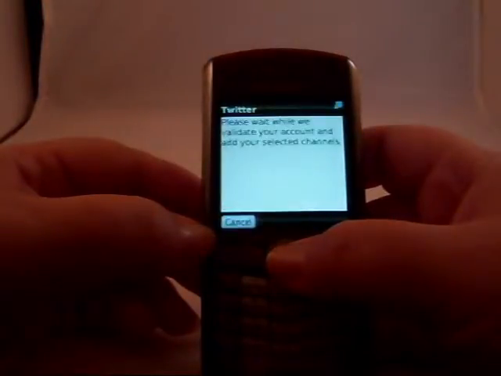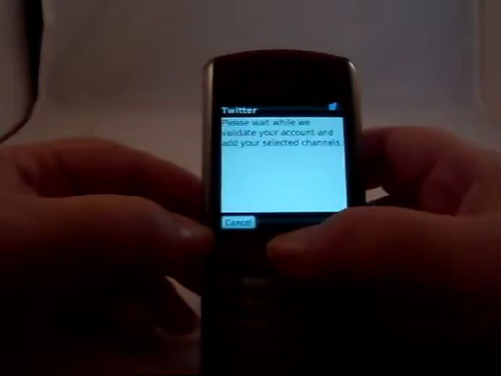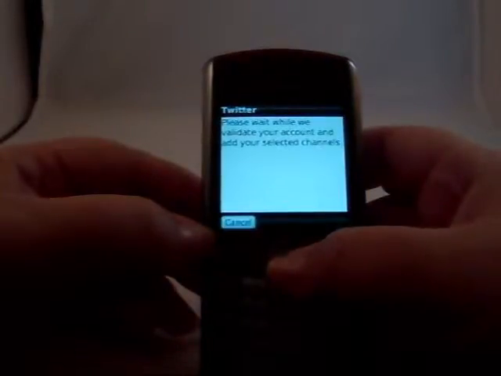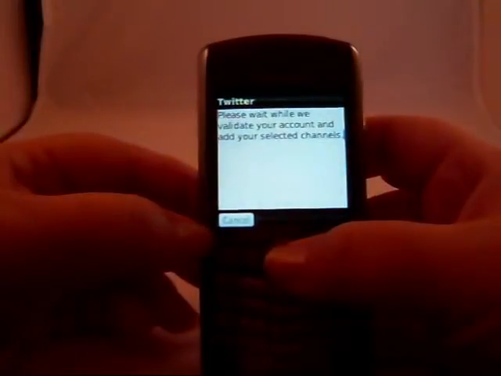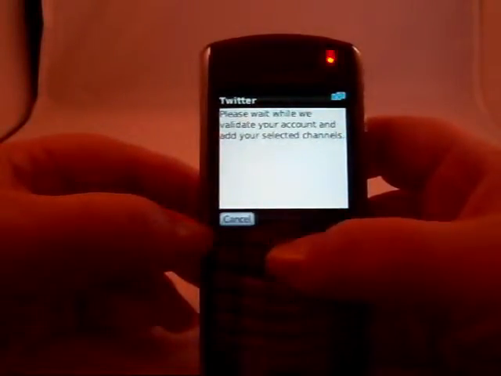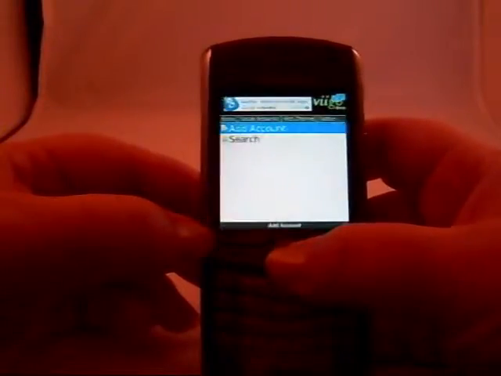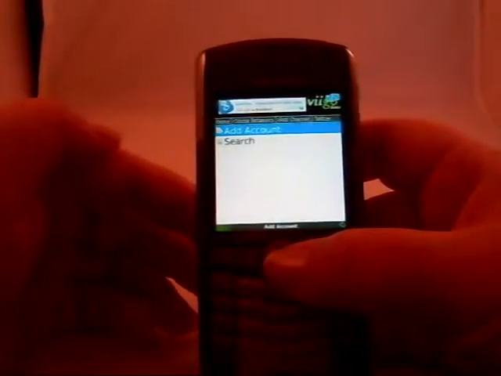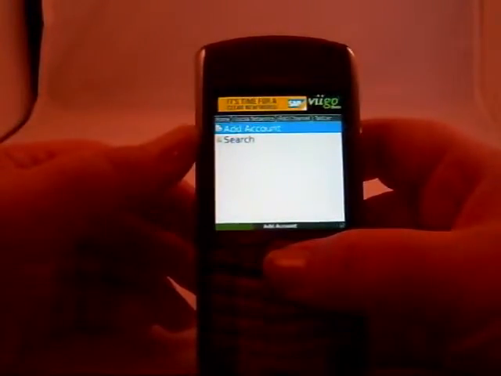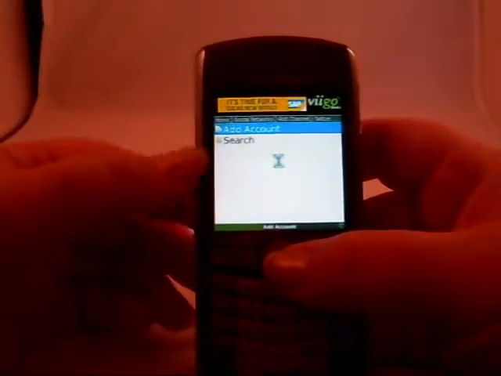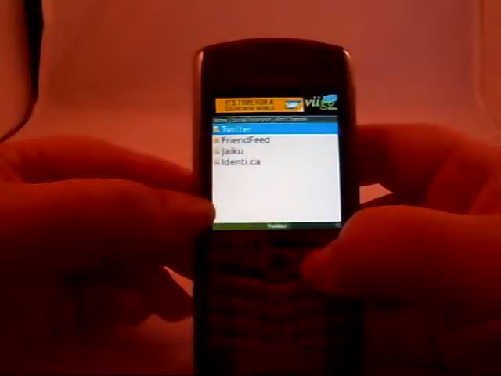Click on next. It's going to validate and then add that channel for you. Okay, when you see success, you just click finish. And that's all there is to it. It's really that easy. If you want to add another account, you would just go through the steps again. I don't think there's a limit on the number of accounts you can add. So now we'll back up and I'll show you how to use it.